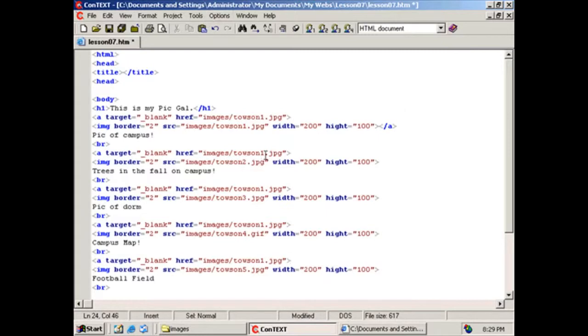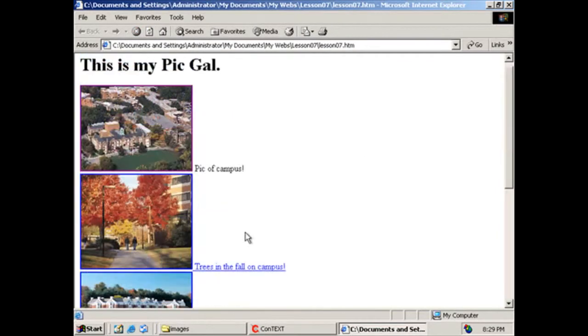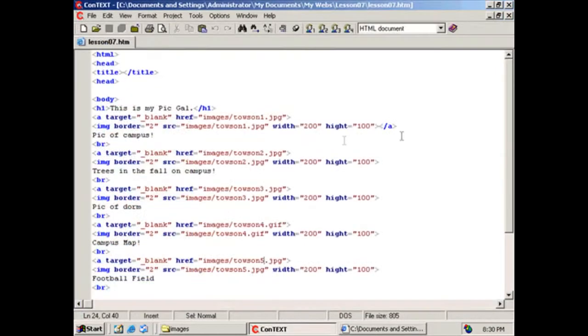Alright. So now I gotta change this to Towson number 2. Change this to 3. And then we gotta remember to change this to 4.gif. And then we gotta change this to Towson 5. Save it, make sure it all works. Whoops, I forgot to close them all. Am I bad or what? Let me copy this. I'm going to paste that there, there, there, there. That should fix that little problem. Save it.